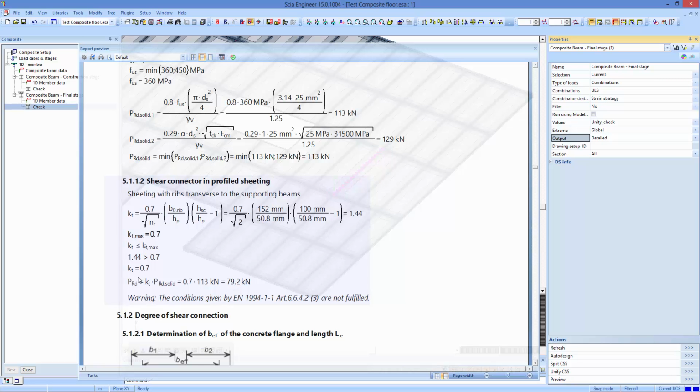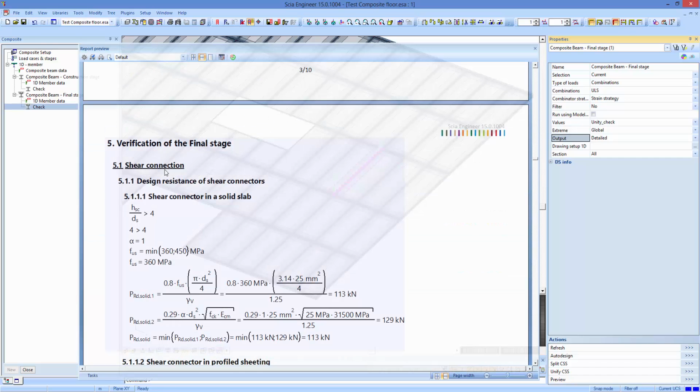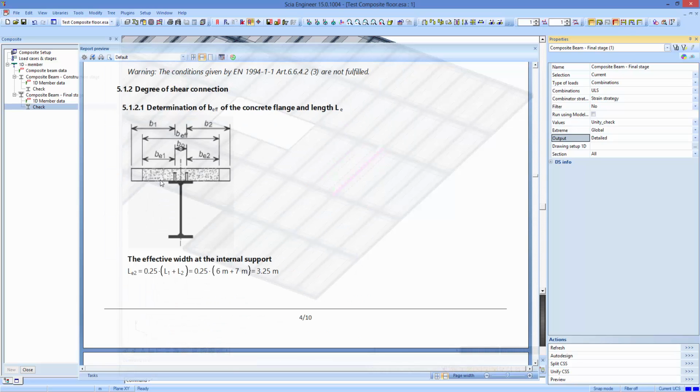Here you see a warning printed, same as in here. So actually this is also some nice information for you. If there is something wrong or there is a warning or there's some information, it is always printed out in this detailed output. The calculation of degree of shear connection. First of all, calculation of effective width. Because we have determined in our beam properties that we want Scia Engineer to calculate the value of the effective width, he's going to do this calculation automatically, doing the linear calculation of course, and the calculation will be printed out here in this output.